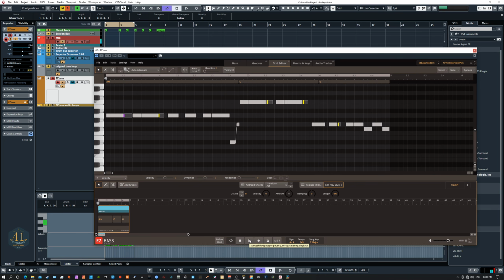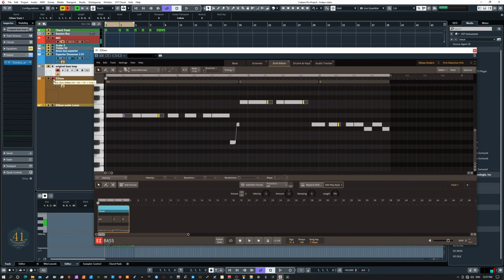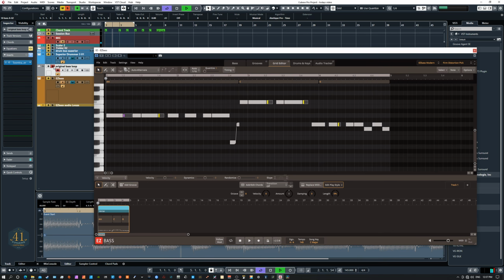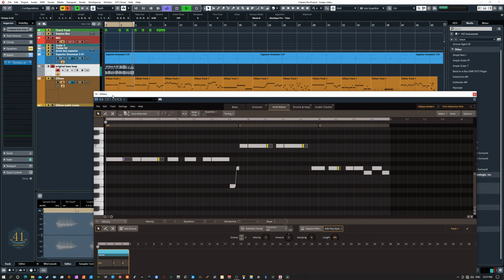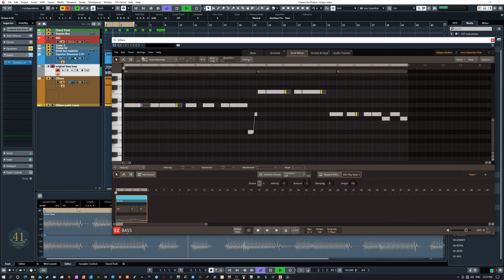So now we have a much beefier, compressed and amplified version. Let's listen to the original. So I'll turn EZBass off, turn the original back on. All right, so that's what we had in the original. And again, just for reference, this is what we have now. So we're in a very good place now.